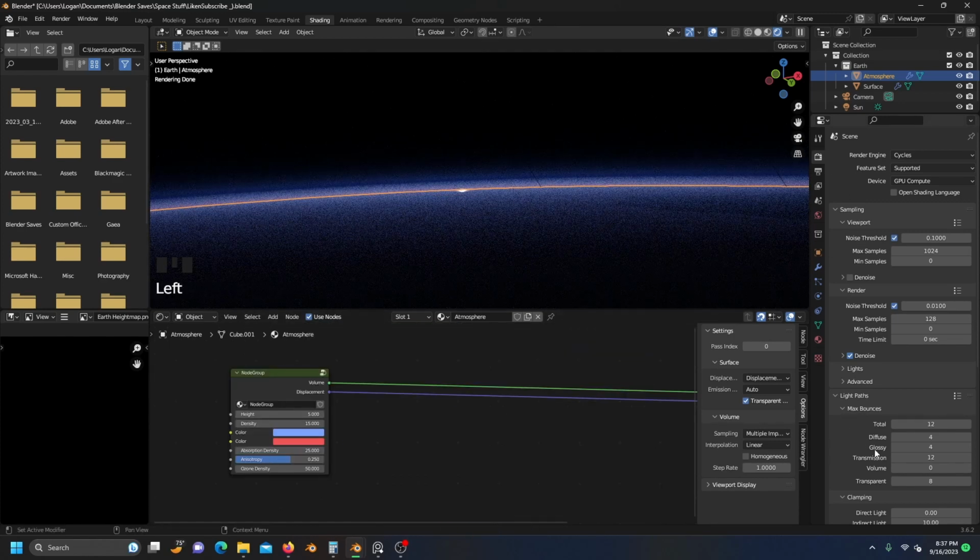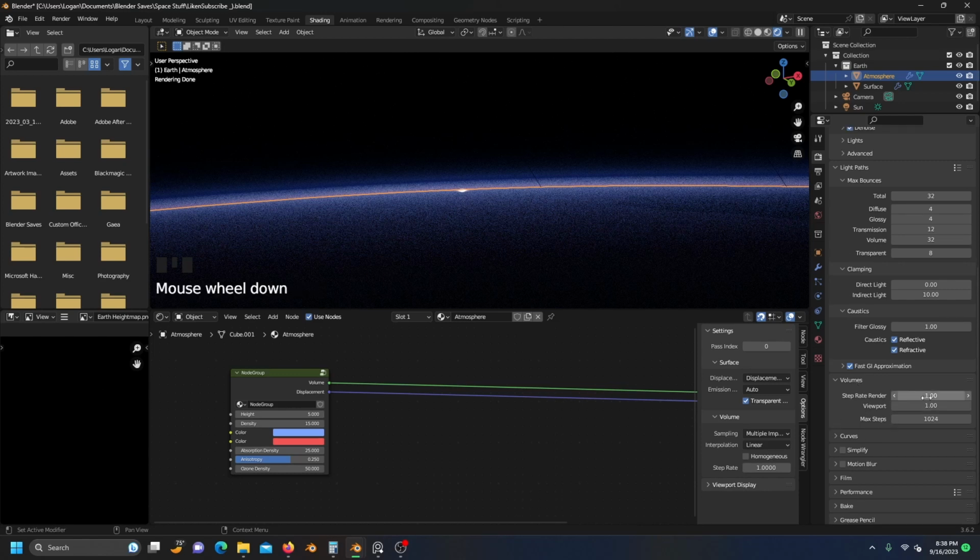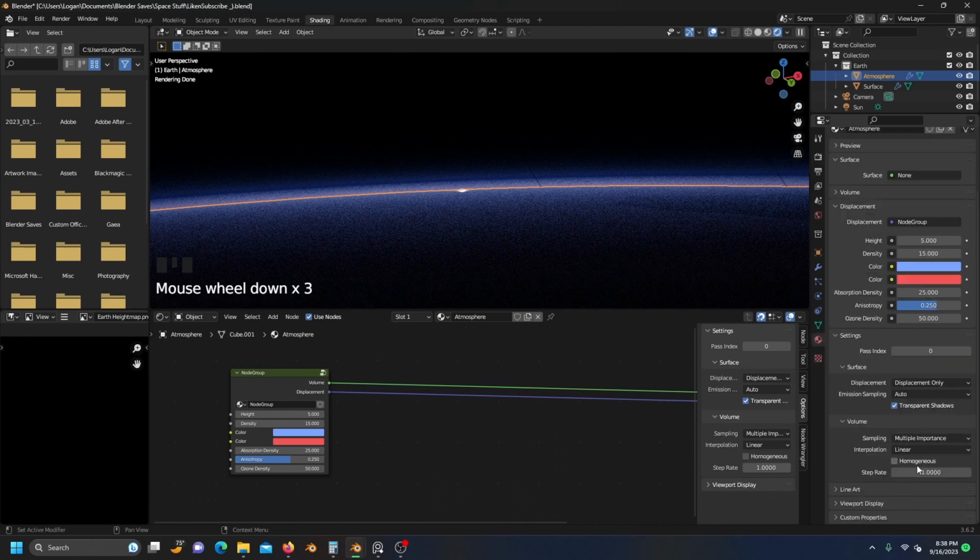But now what we have to do is add the secret sauce, which is actually over in our render settings. So we're going to switch our volume bounces to 32, and we'll have to adjust our total bounces as well. Then we're going to come down to the volume step rate and change the render step rate to 0.25. You can leave the viewport alone. This isn't going to do anything, but now when we adjust the step rate in the material, this will. So set this to about a 0.01.